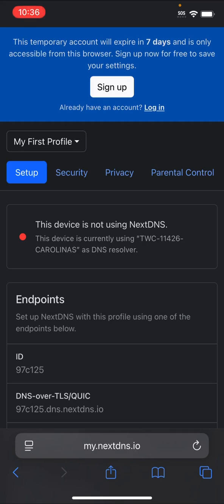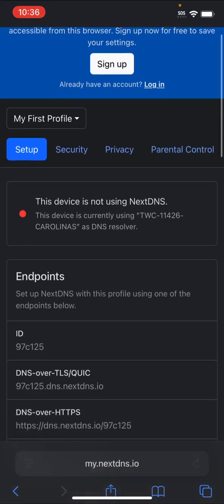Now, as you'll see at the top, this is a temporary account and it will expire in 7 days. I wouldn't sign up for this just yet. I'd give it 3 or 4 days just to try it out. I've never had a problem with it. No one else I know has ever had a problem with it. But if you do, it won't be the first time that something's gone wrong on the internet. So just wait 3 or 4 days, and if you like it, you can always come back and sign up later.